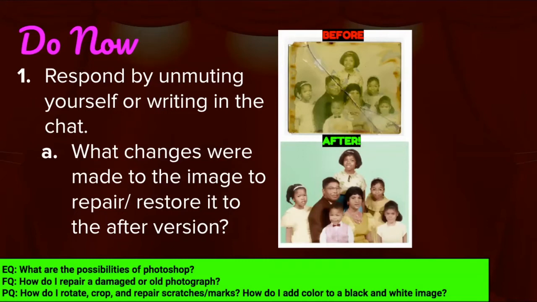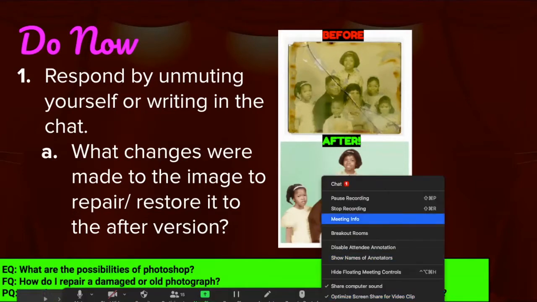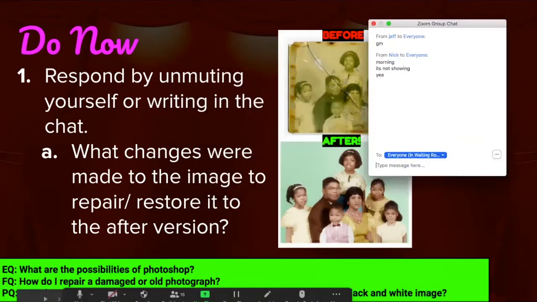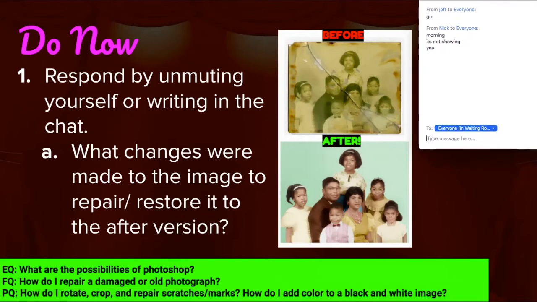What changes were made to the image to repair and restore it to the after version? They changed the color. Okay, awesome. So they changed the color. And how did they change it? One of them is in color, I see in the chat. Good.